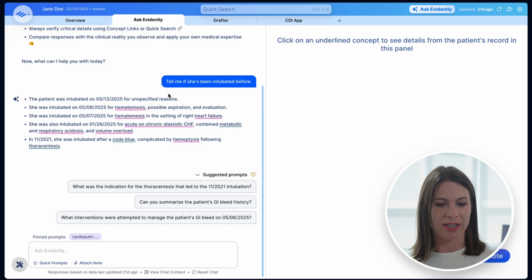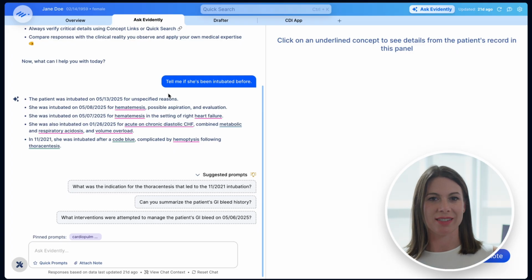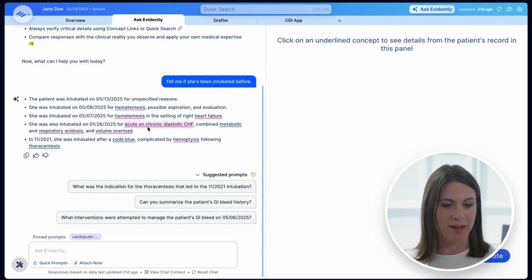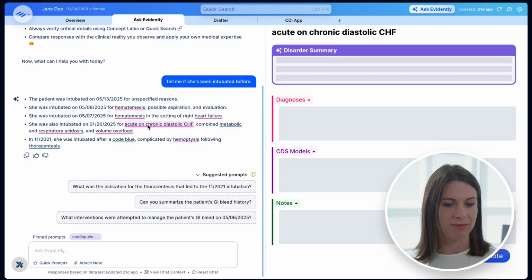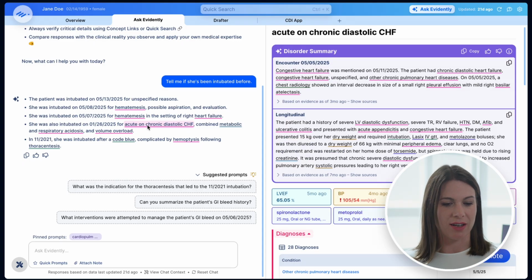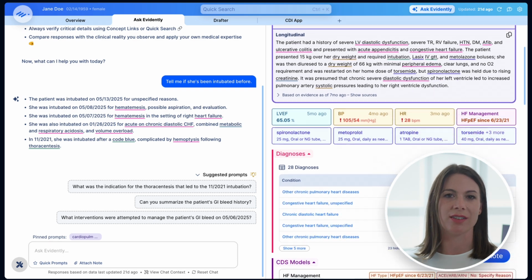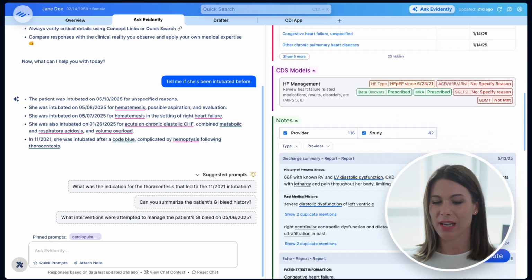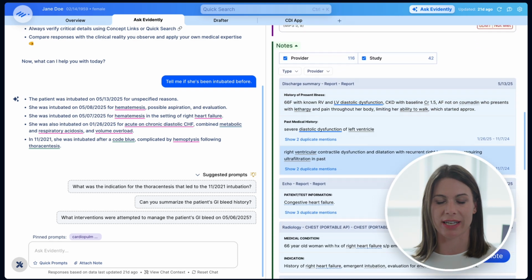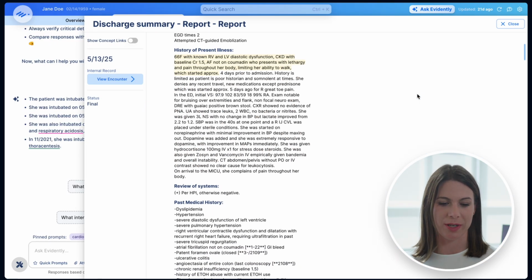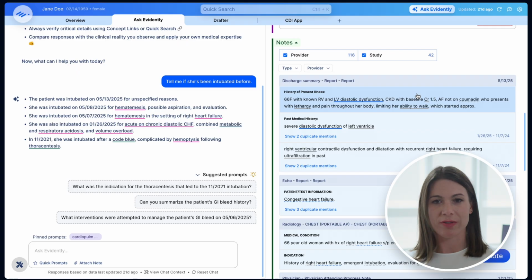When you see Evidently present information in two panes like this, it's often so you can pull up evidence on the right-hand side and interact with the chart on the left. So on this left-hand side, I'm going to click on acute on chronic diastolic heart failure because we've recognized this as a concept. And now on the right-hand side, I'm pulling up all the evidence from her chart that's talking about that problem. And that's pulling the structured data, the unstructured data, you name it. And I can click on it and get to that original source of the information. So that was for the intubation.